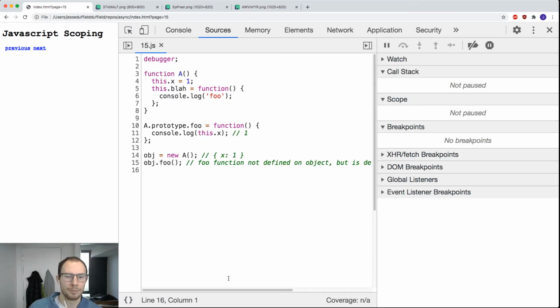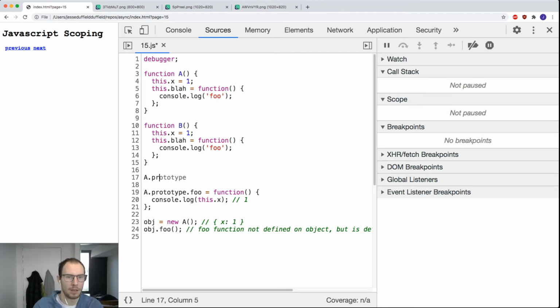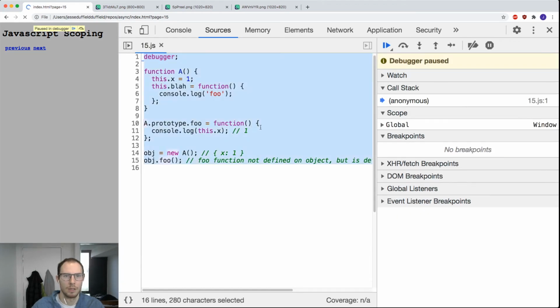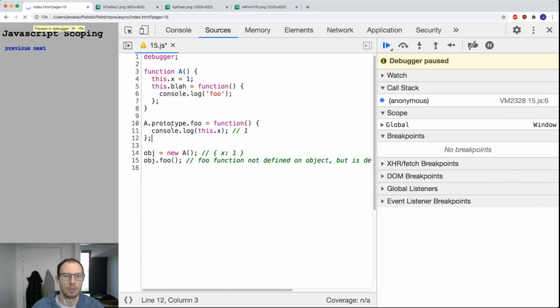Okay, cool. So what this enables is basically inheritance. I can have multiple different objects here. I can go b, and I can say a.prototype equals b.prototype, and make that 2, make that haha, and I can do object new b, and then this will be 2, and then it should log 2, so let me just save this. Whoops. Oh no, I've lost it. Oh, it's alright, I can just do it again.